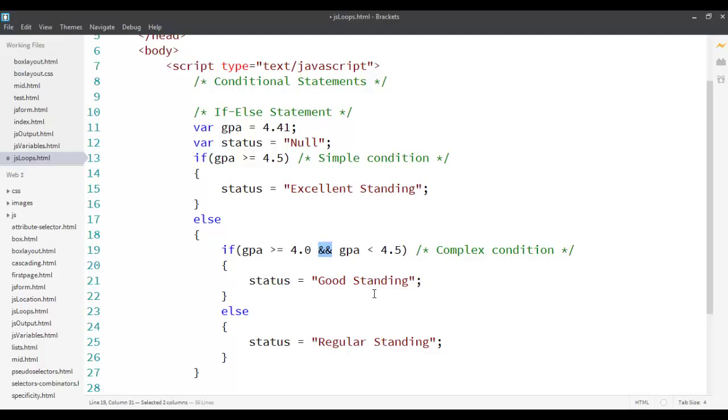Another similar logical operator, the opposite of this operator, is the OR operator. This is OR. OR means either this or both can be true. So if either one of them is true or both of them are true, it will go inside. It will not go inside if and only if both of them are false. So this is OR. Another one is a unary operator.